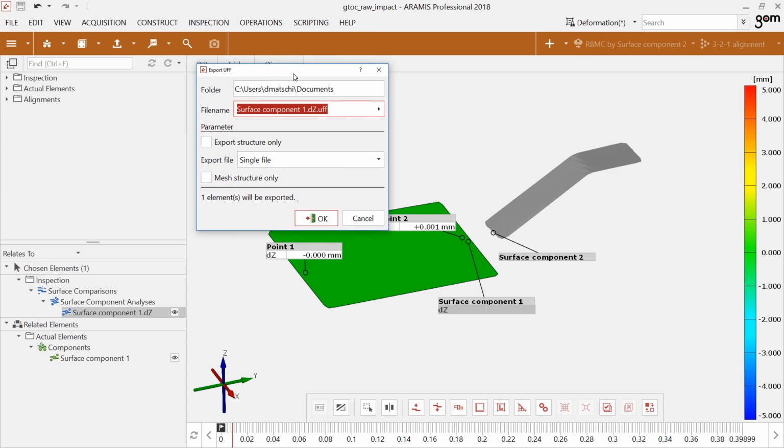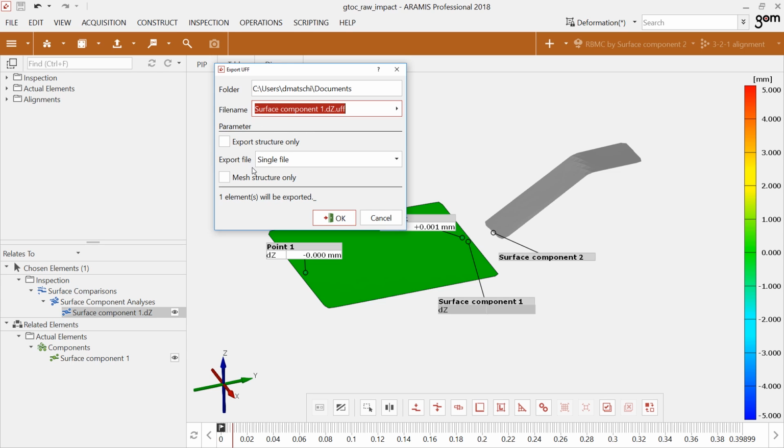Then this pop-up window appears and you have several options or settings that you can enable or disable, and which settings to take depends mainly on the vibration analysis software tool that you use. Here in this case I will go further with the single file option. If you want to have more detailed information on which settings are the right ones for your vibration analysis software, you can take a look into the GOM service area. There will be documented workflows for the most common vibration analysis software tools available.